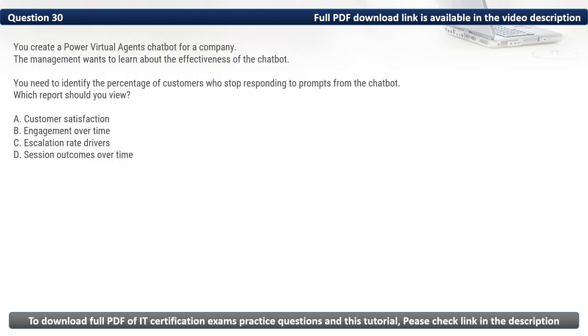Question 30. You create a Power Virtual Agents chatbot for a company. The management wants to learn about the effectiveness of the chatbot. You need to identify the percentage of customers who stop responding to prompts from the chatbot. Which report should you view?